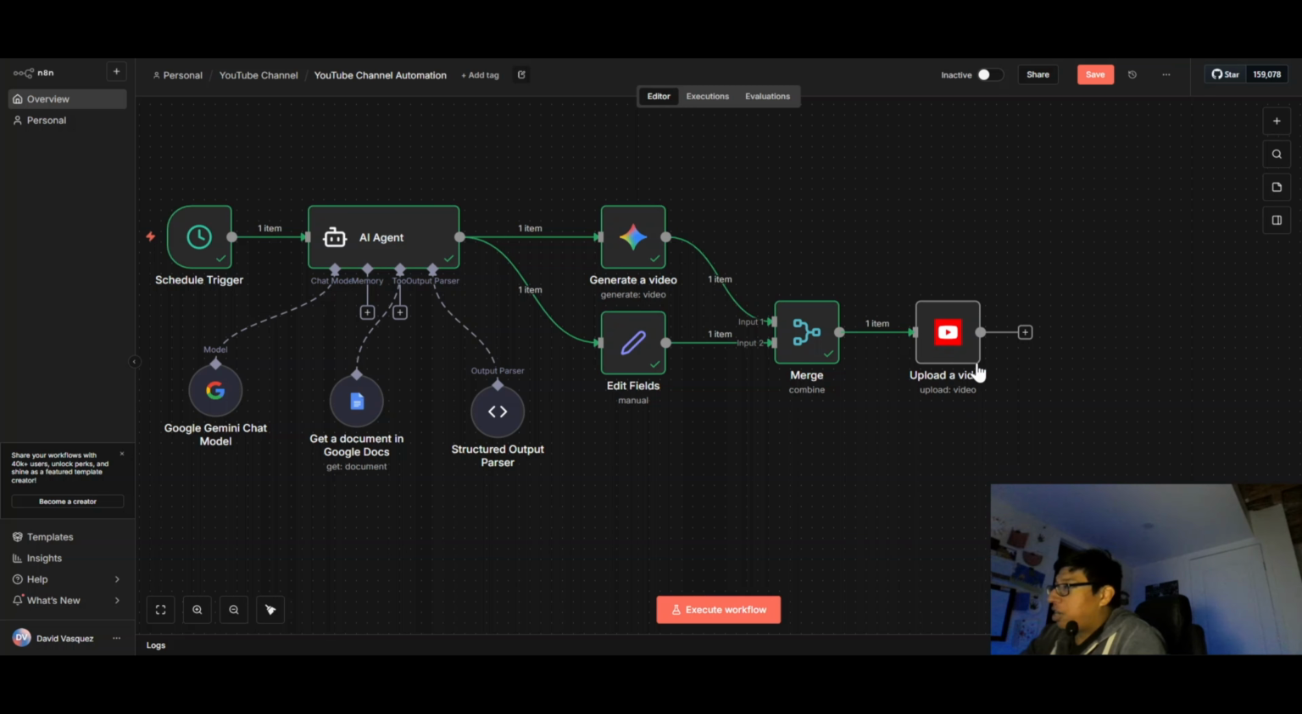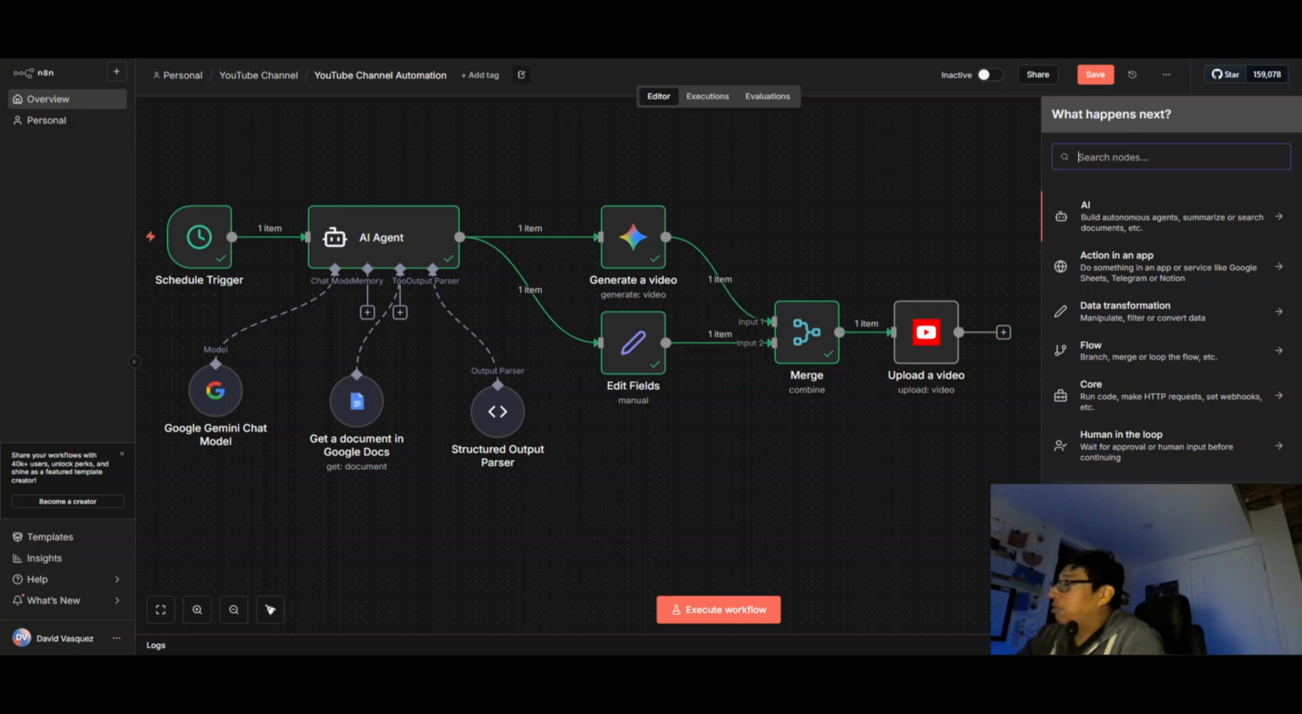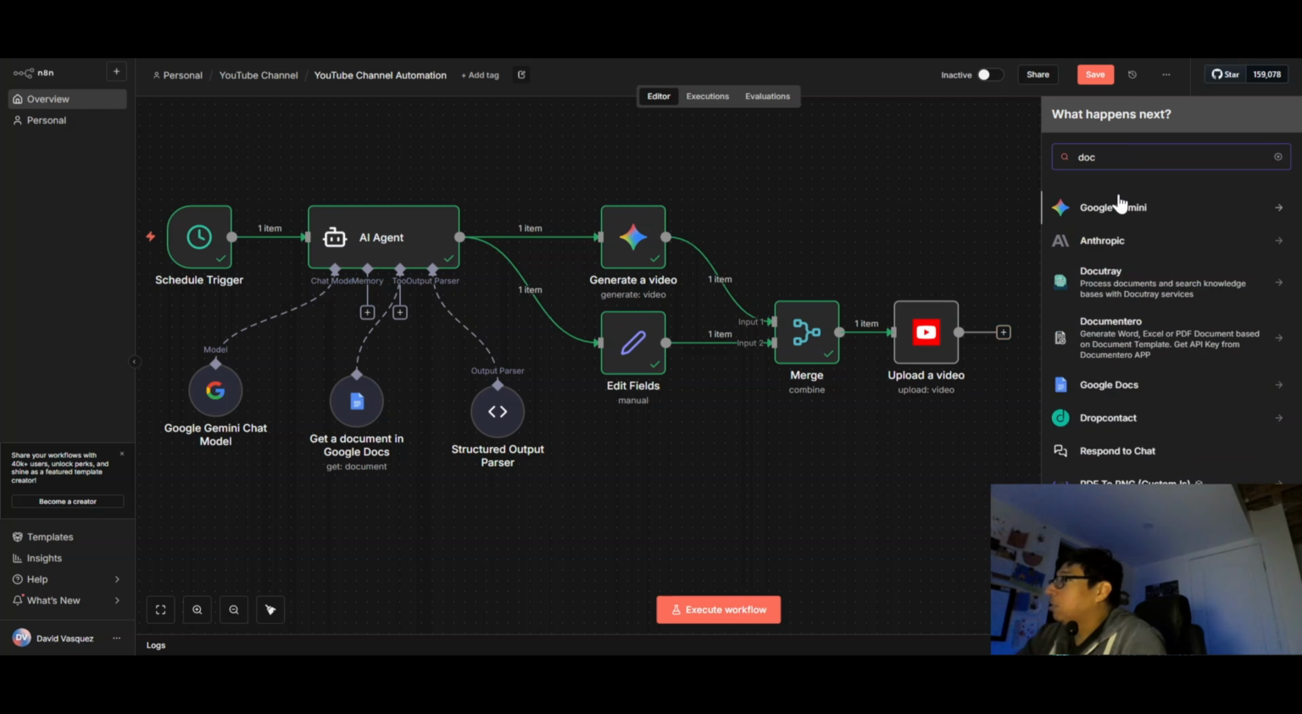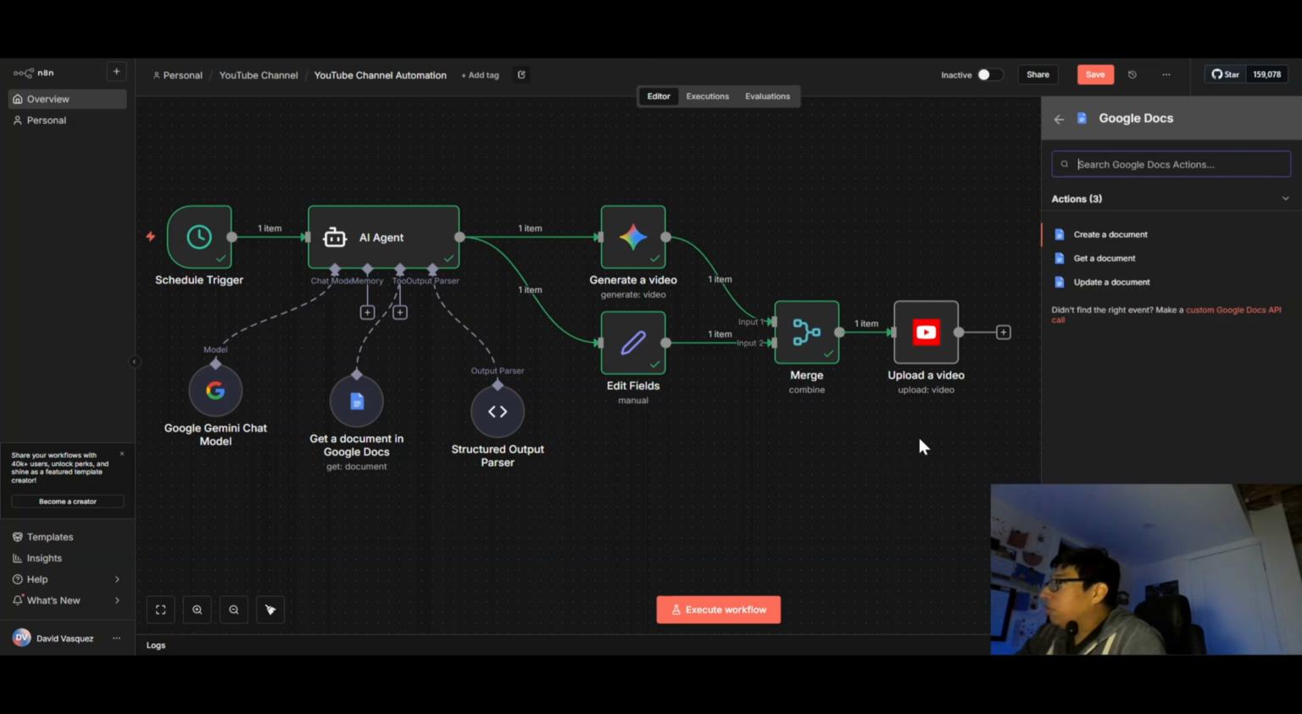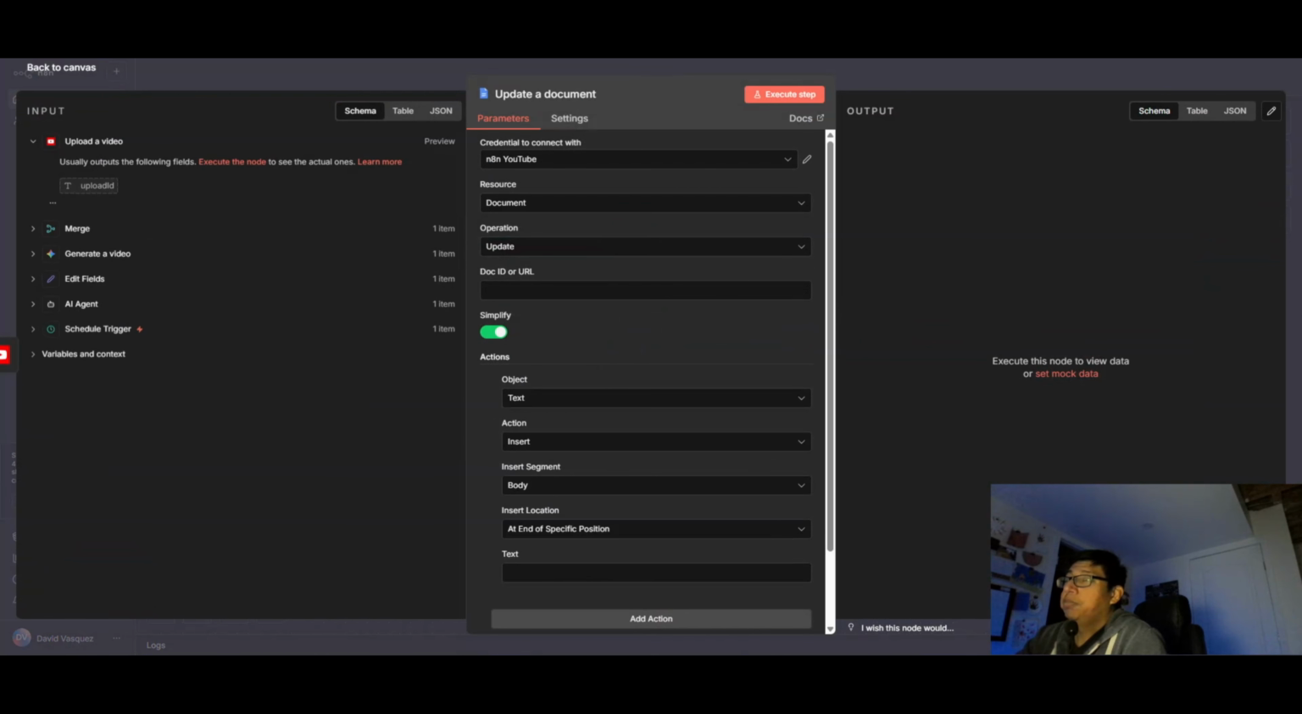Now the last thing here, and this is kind of important because when I was fooling around with this node, I kept posting a very similar video each time. So that's why I have this Google Doc. So what I'm going to do here is I'm going to add that Google Doc for the logs. So docs, right there. Update a document right there.